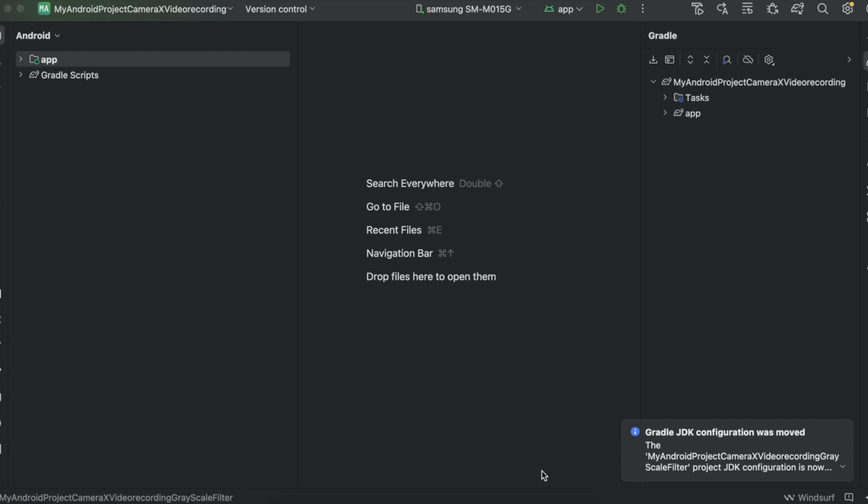In this video I will show you how to apply a grayscale filter while recording a video from CameraX in a native Android application. So the recorded video will also have a grayscale filter. Grayscale filter as in basically a black and white filter. That's what a grayscale filter is. And yeah, first I'll show you guys the output.